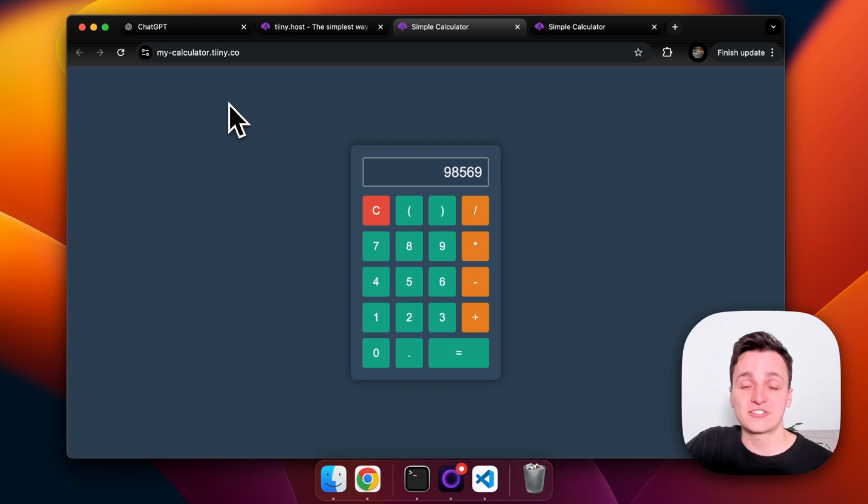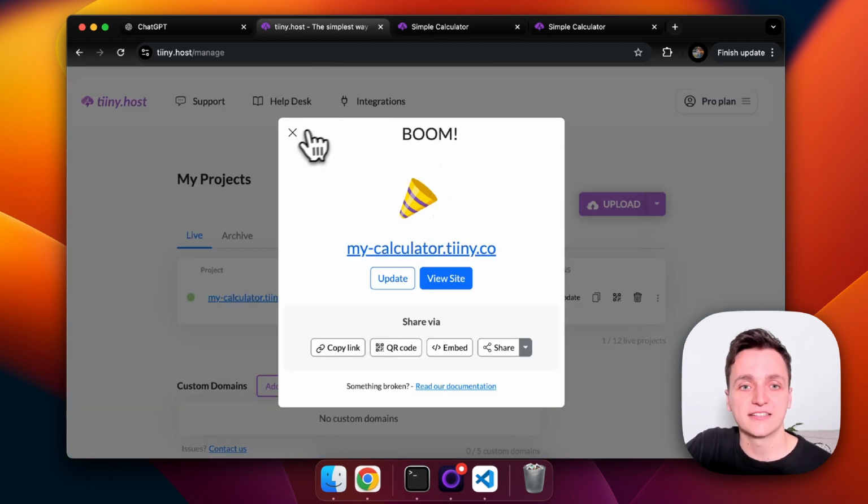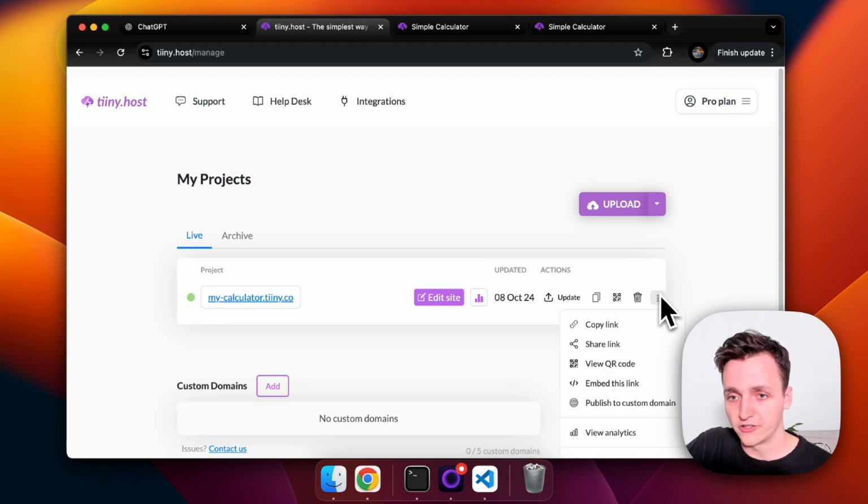There's also some extra features if you wanna check it out for tiiny.host. If we go back here, click on the button here, these three dots, we can have it as a QR code, you can embed this link, and there's even some analytics. So that is how you upload your AI app to the web using tiiny.host.